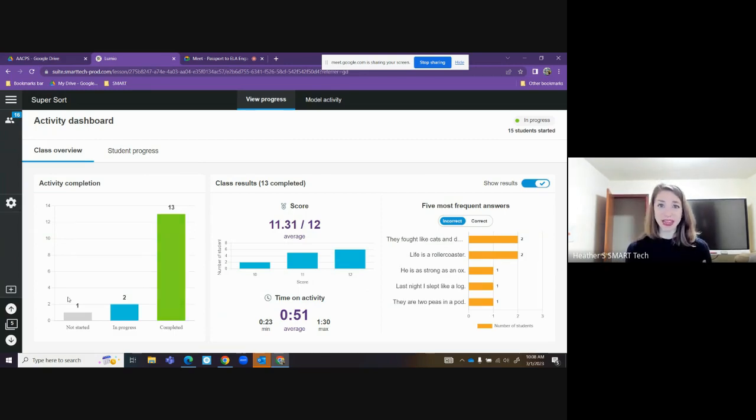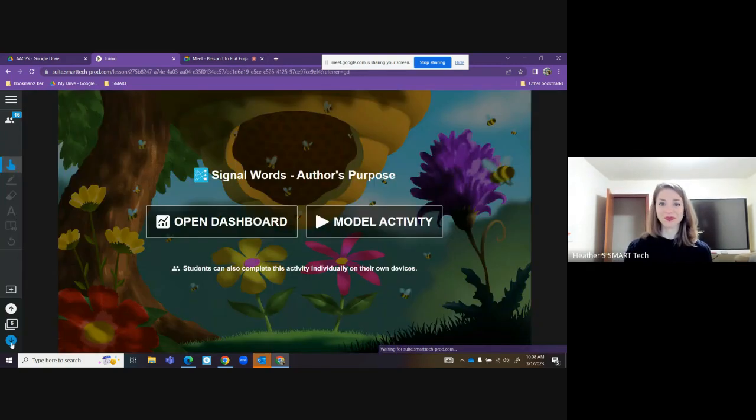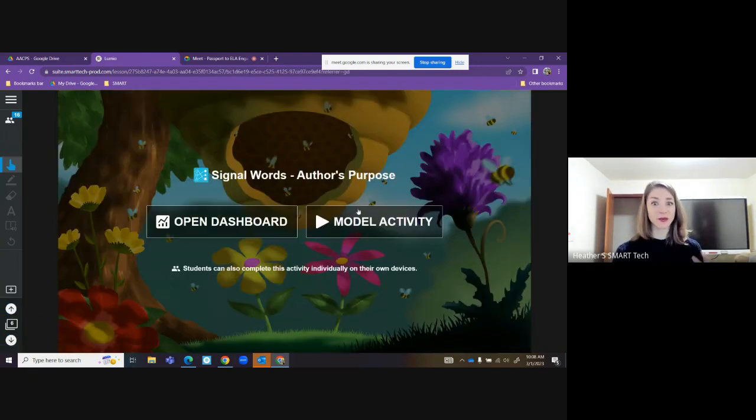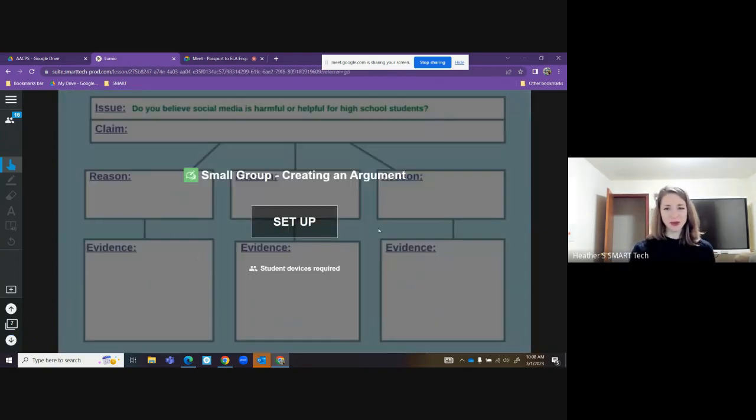This is one of the many games you can find pre-made in the Lumio library. I'm going to skip past that next game because I want us to keep moving. But just so you're aware, there are a number of other games here. This one's about signal words, so we can figure out the author's purpose. But I'm going to keep us moving, and we're going to do a small group activity.